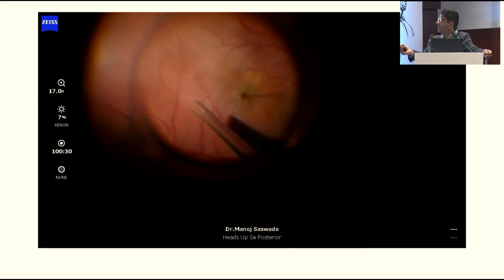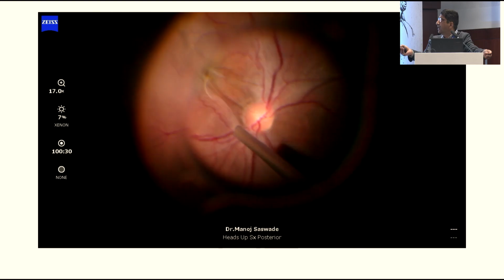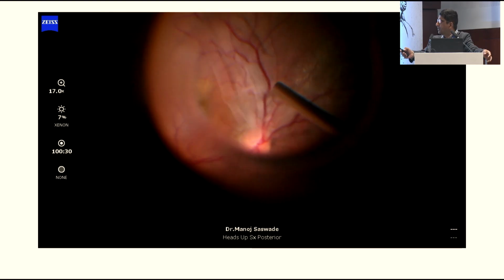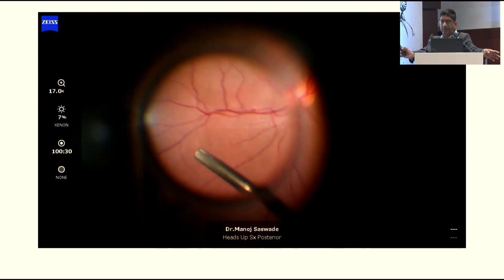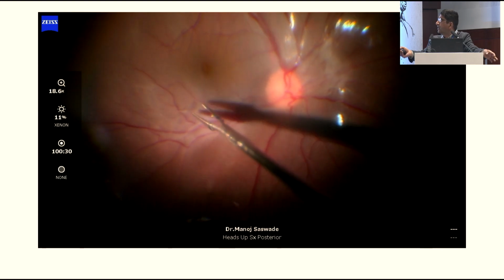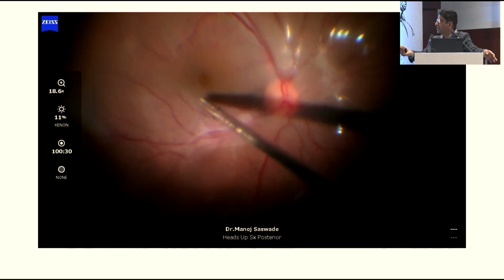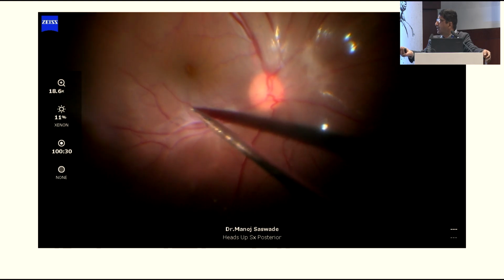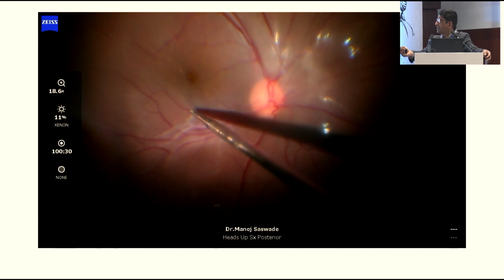In natural color you can see the colors, and its complete dissection is possible in a very comfortable position. Here, this was the first case which I have done. Initially, I tried to do it. There was not much of a learning curve.